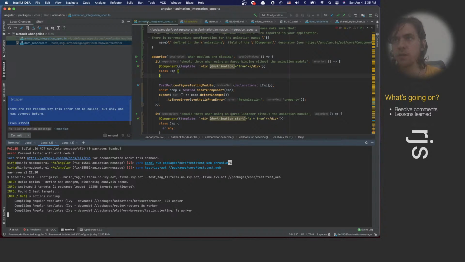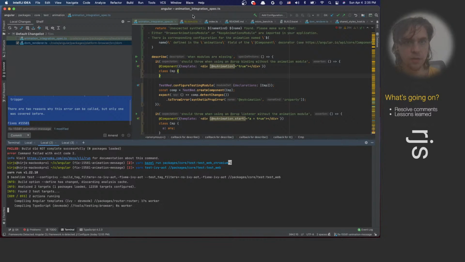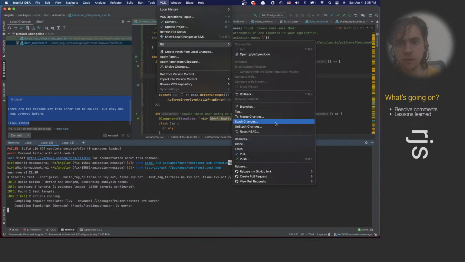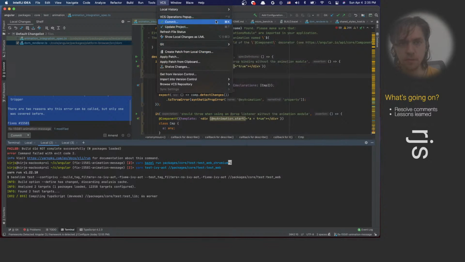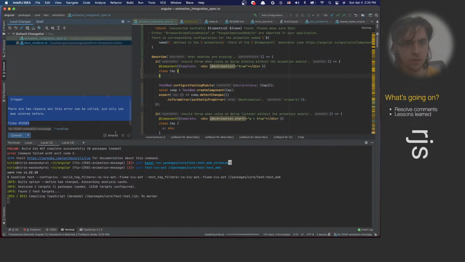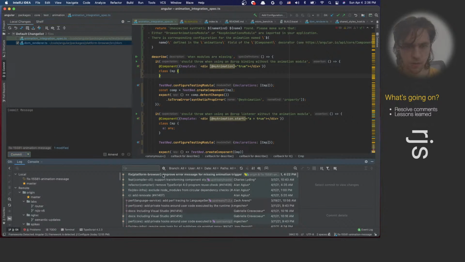On the Git tab, right click on commit. Here, Git. Where is the Git tab? Commit. Below 9. Here. Okay.